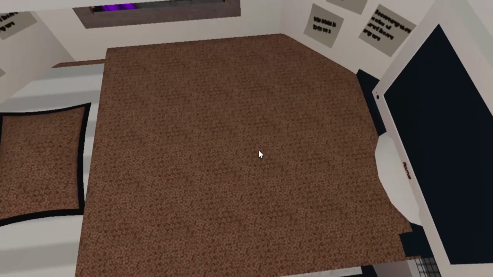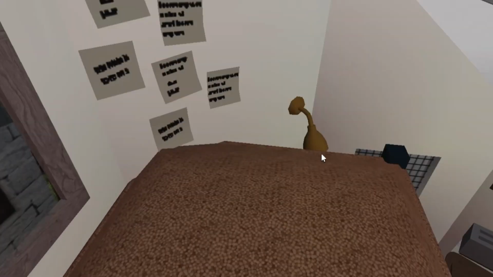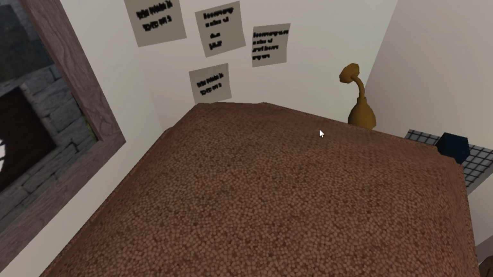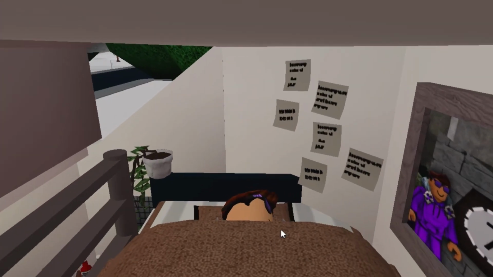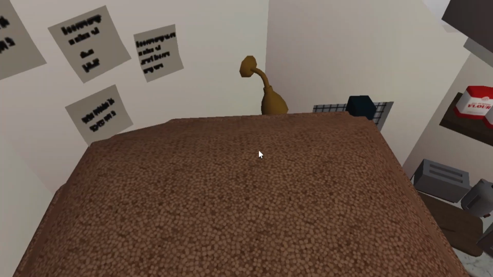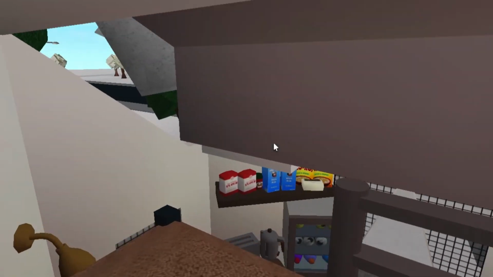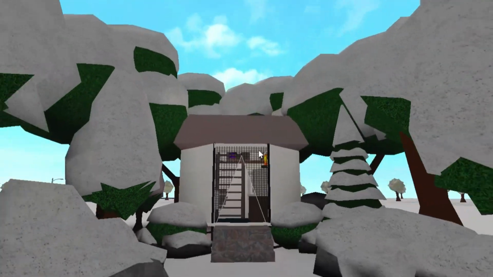And then up here, bit of a tight squeeze, but you've got a bed which you can sleep in. When you do sleep, it does indeed disappear, the TV and the block thing. But yeah, overall it's actually not that bad of a house. Genuinely, I'm really happy with this.